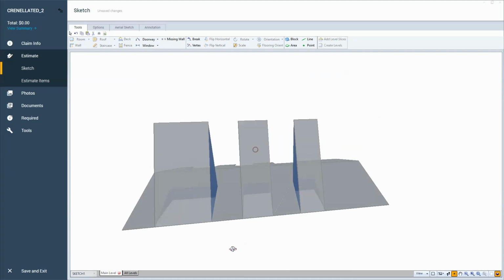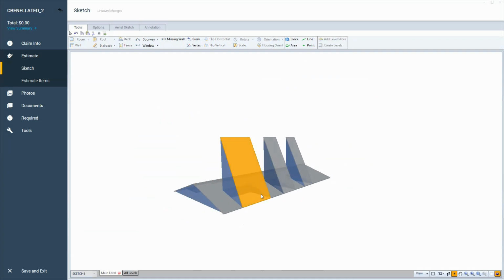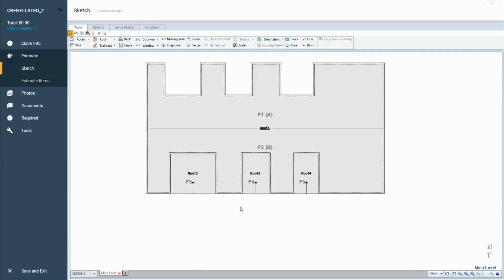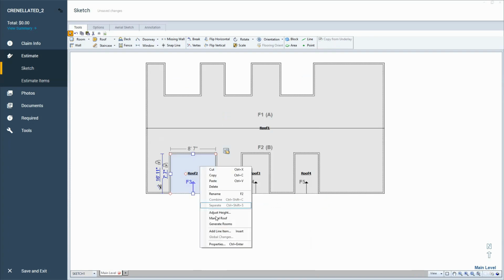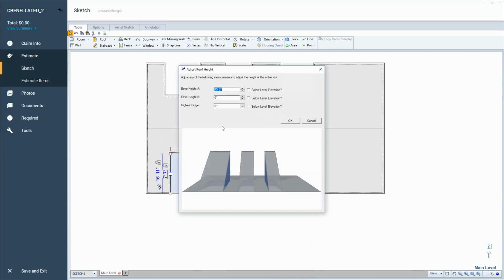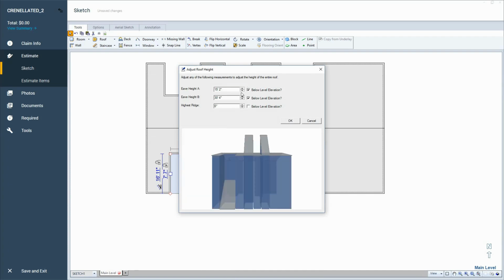Now you've got this problem. What we've got here is these eave heights are trying to meet the eave height of the roof here. So we need to adjust the eave heights on all of these roofs, and I could have done that before I copied and pasted, but just for practical purposes, I want to show you how crazy it would look. We're going to right click on the roof and go to adjust height, and this is where you're going to have to play with this a little bit. So we're going to need it to be below the elevation, and we probably need eave height A. Let's see if we can go to 0.